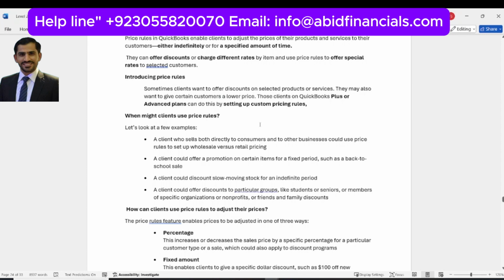When might clients use price rules? Let's look at a few examples. A client who sells both directly to the consumer and to other businesses could use price rules to set up wholesale versus retail prices. A client could also offer a promotion on certain items. So these are the examples.